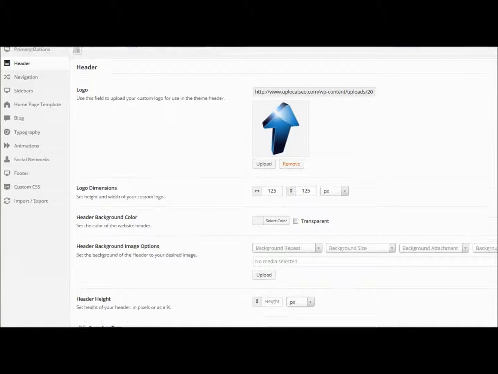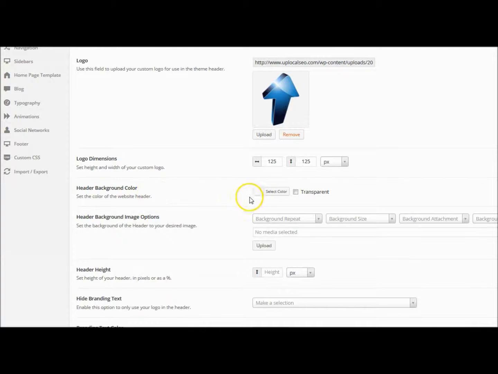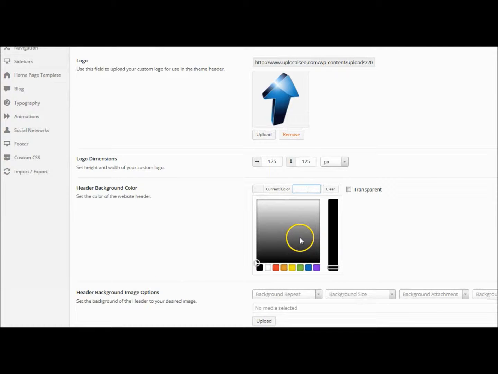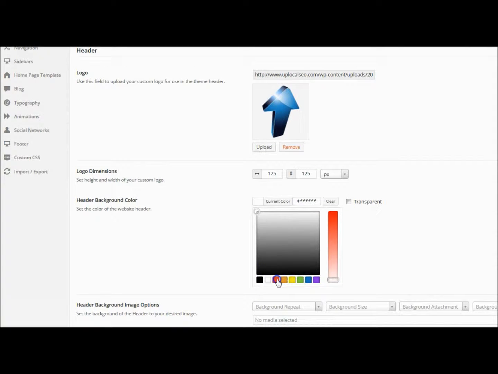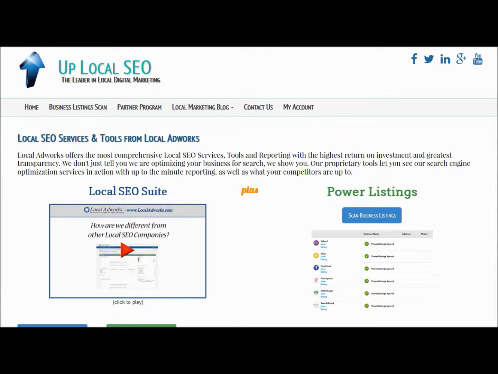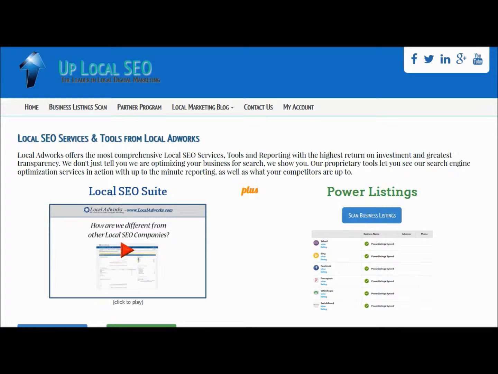The next option that we'll take a look at is our header background color. We can set our header background color to any color in the rainbow. We've got some predefined colors down here, and we can drag this circle around to any color that we want, or we can put a hexadecimal value in this field to set the color. For this tutorial, we're going to set it to this blue. Click Save Changes and refresh. We can see that our header is now blue.